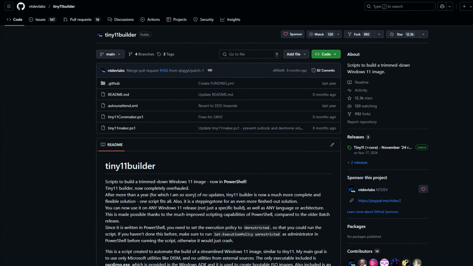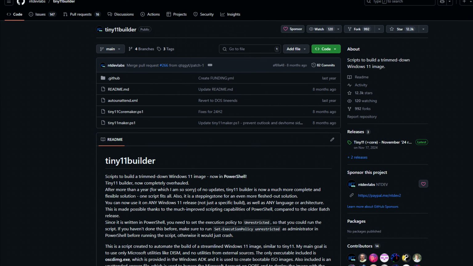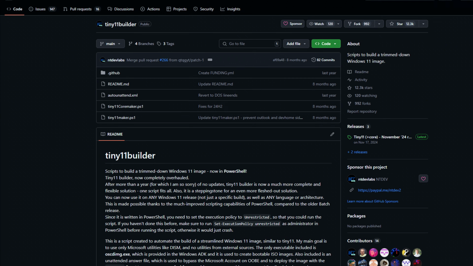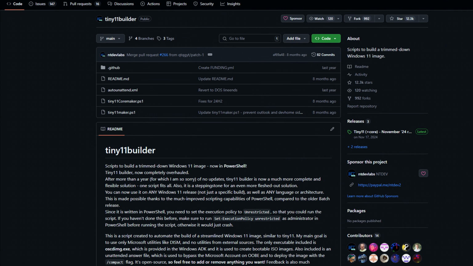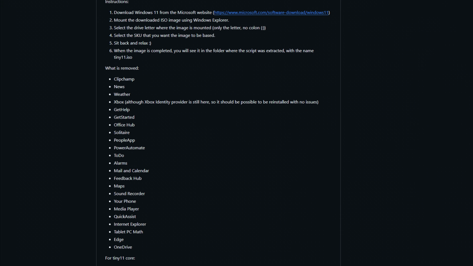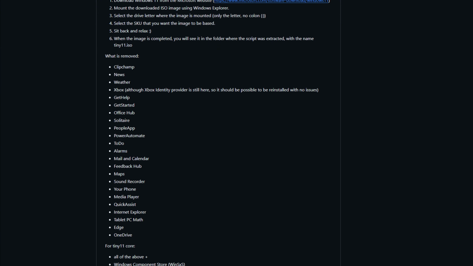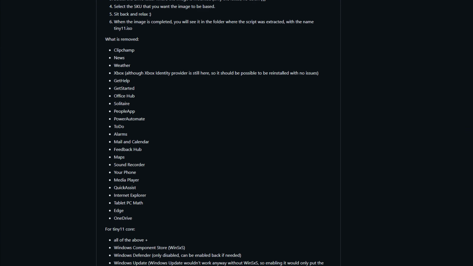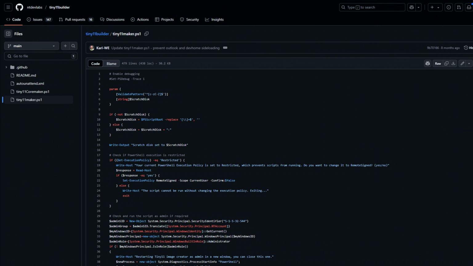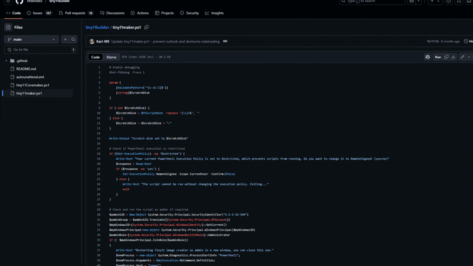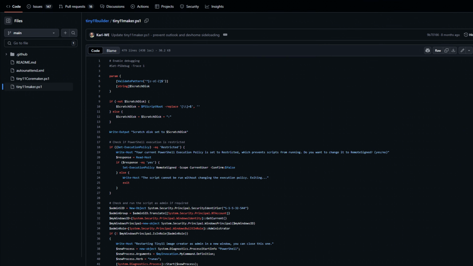Now first up is Tiny11, which is a stripped down version of Windows 11 that can run on older hardware with just 2 gigs of RAM. The developer uses the methods I explained earlier to remove tons of unnecessary components and create a really lightweight Windows experience. On top of this, they also provide the PowerShell scripts so you can see exactly what they removed.